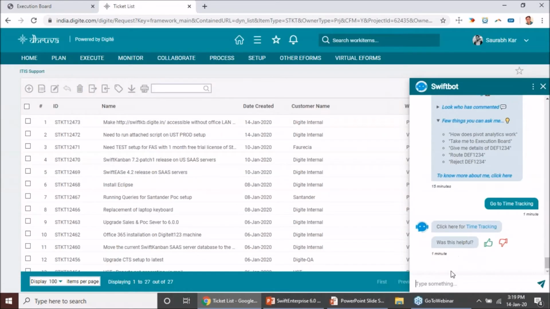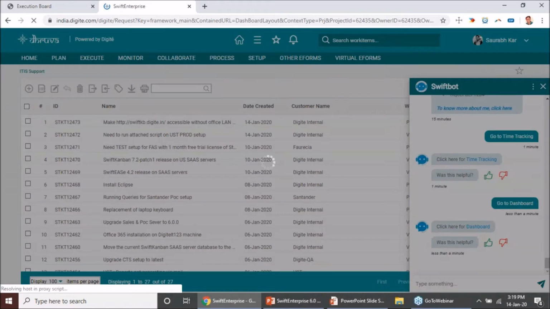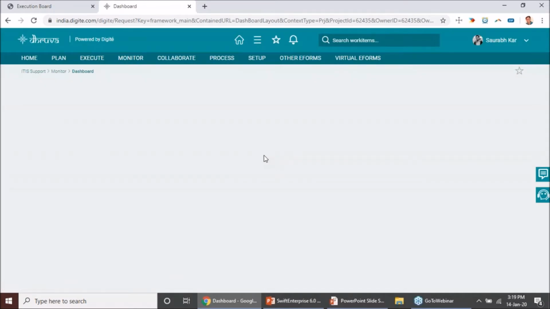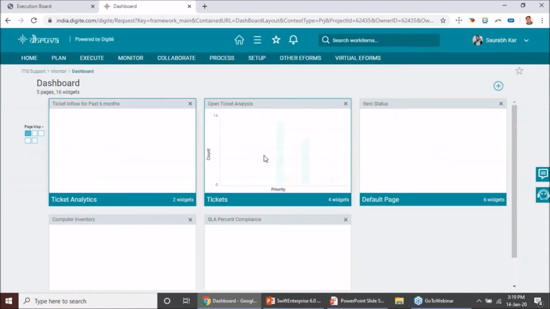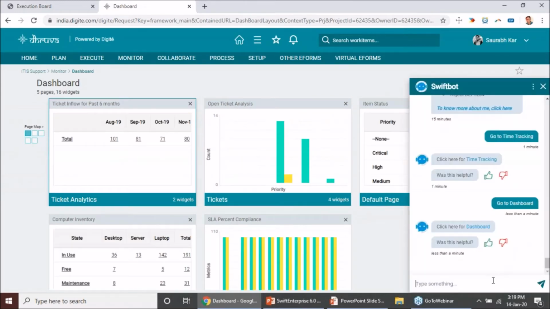Similarly, let's say I'm inside a project. So let me just say, go to dashboard. And again, it will return me with a link which will directly navigate me to the dashboard. So this kind of navigation, whether it's within the context of the project or outside the context of the project, as long as you have access to that menu, it will take you to that project and the menu as well. So that's how simple it is now to navigate from one menu to another.